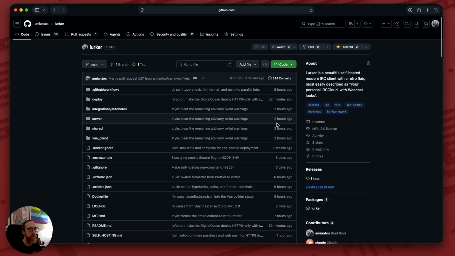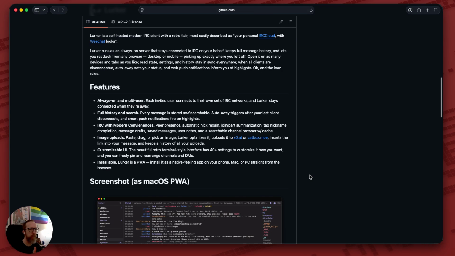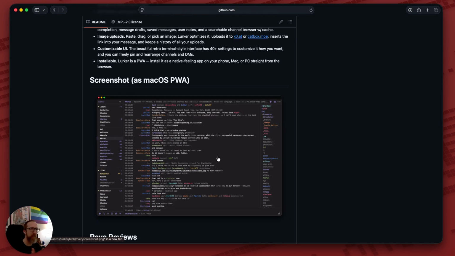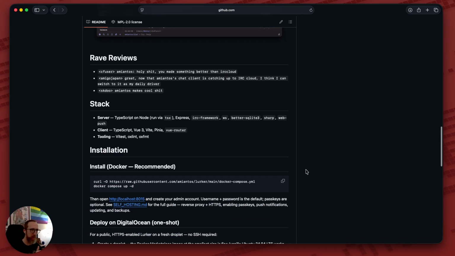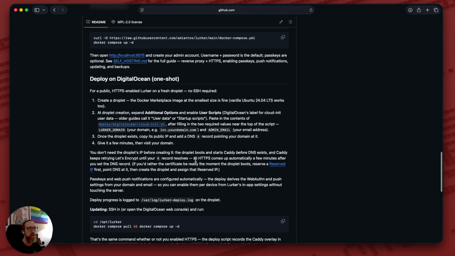I'm going to show you how to very quickly get the Lurker IRC client set up on DigitalOcean. If you're on the Lurker repo, and if you don't know, Lurker is a super cool IRC client that you self-host, come down to Deploy on DigitalOcean, where there are some instructions. We're going to be going over this right now.